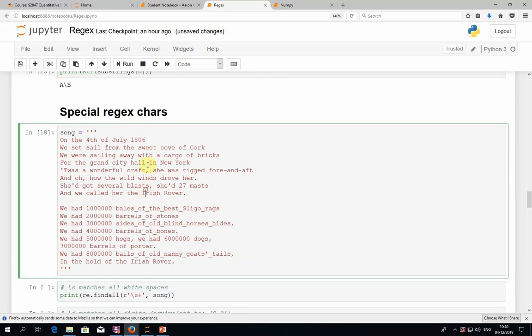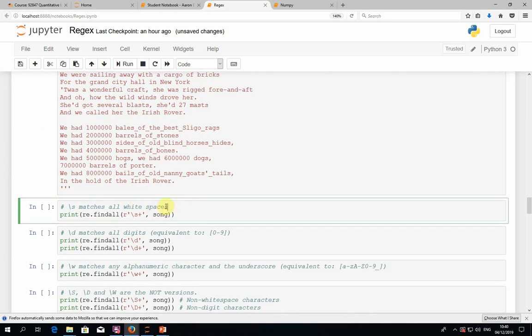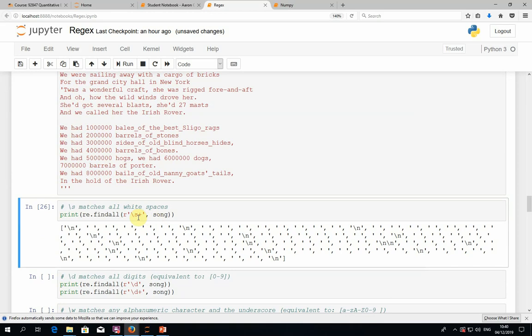Okay, so let's move on to some special regex characters, and we'll use this song as an example. The first special character that is often used is \s, which stands for any white space. So \s plus will stand for any sequence of white spaces. I remind you that a white space is anything like a space or a tab or a new line symbol. You can see that indeed we get all of these sequences of white spaces which appear within this string.